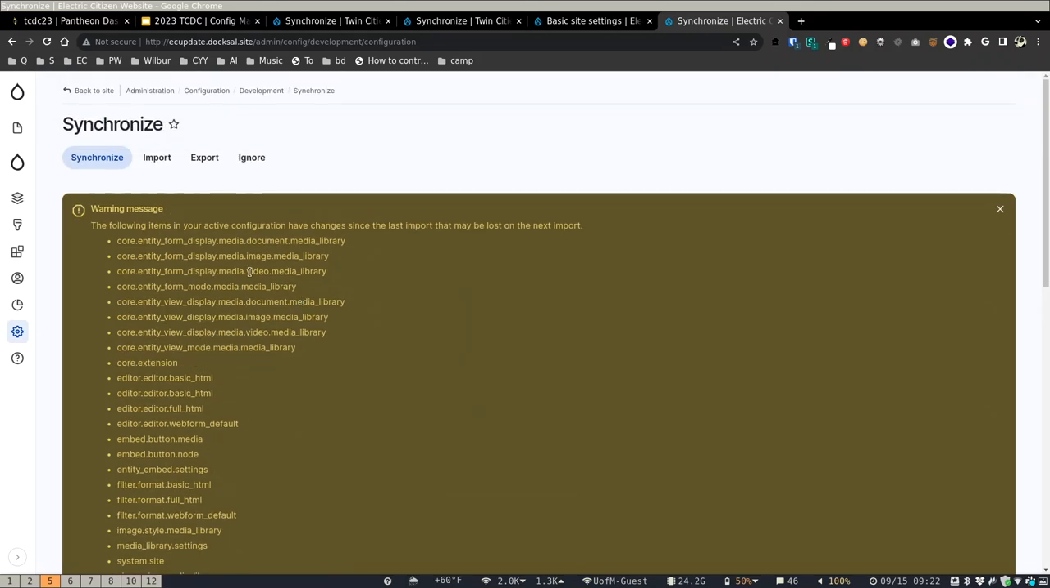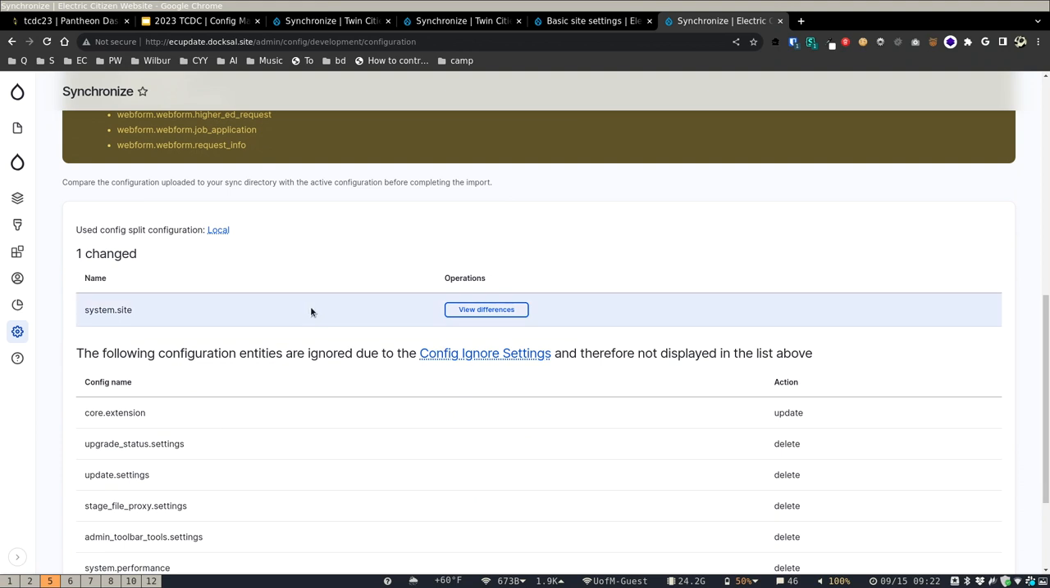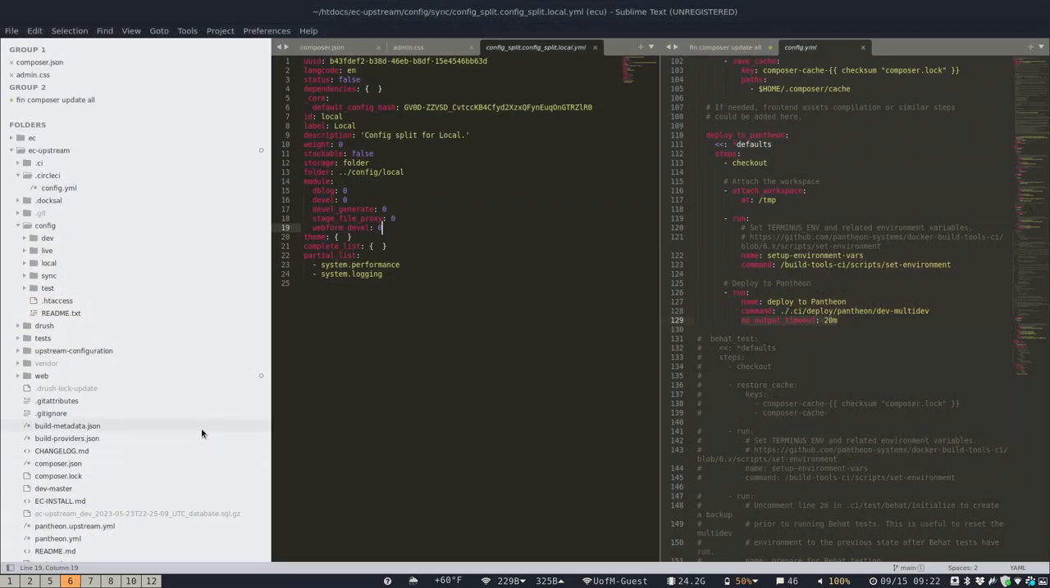Config splits is set up on the Electric Citizen website. So it's going to warn us that if we do a config import, all these things might have been changed. So how do we know that we're on the local website to apply the configuration split? And so we see here that this gives us a message: use config split configuration for local. So I'm on my local site, but how does it know that? We do that with environmental variables. And this is sort of the magic sauce that makes all this happen.